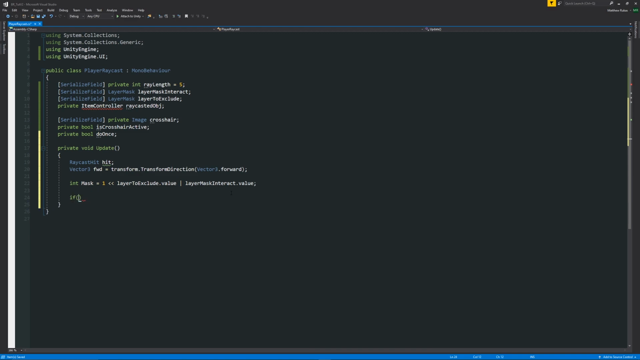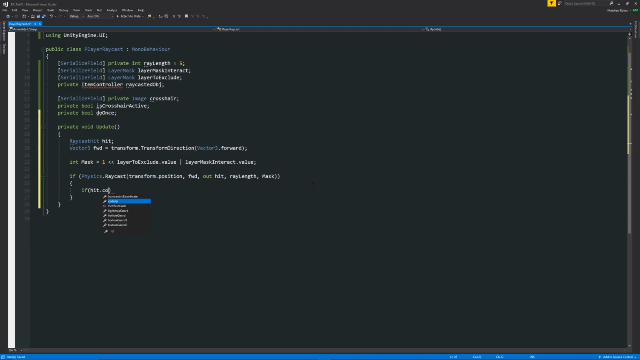So then under there we'll say if Physics.Raycast, open brackets, transform with a lowercase t dot position, comma fwd, the local variable, then out hit, comma ray length, comma mask, and then we'll have 2 brackets, then we'll have 2 curly brackets below there, and we'll say that if hit dot collider dot CompareTag, in brackets in quotes, Pickup, then we'll have 2 curly brackets below there.